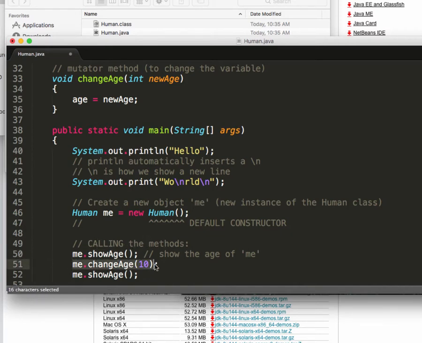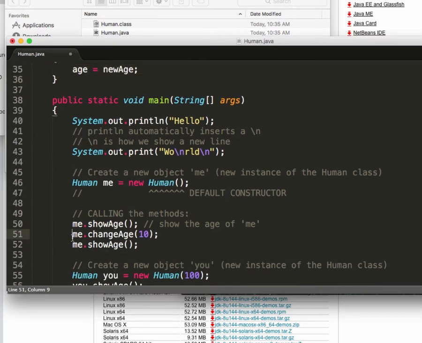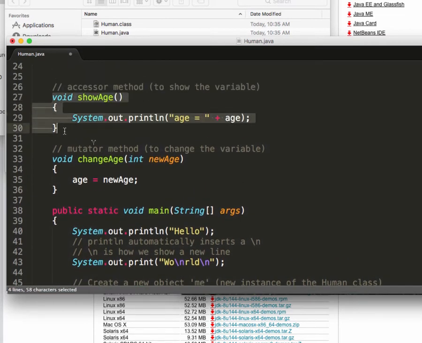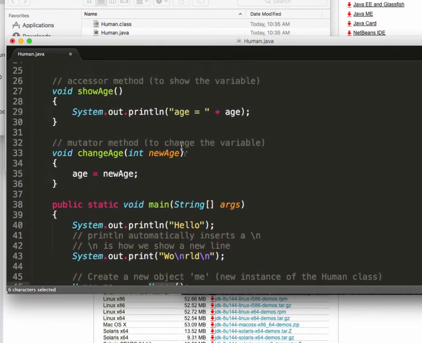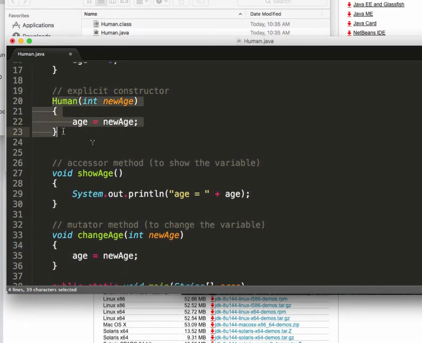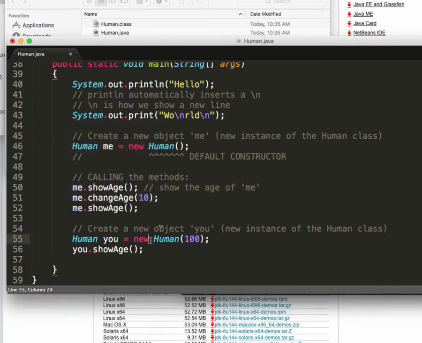Then we call this method. As soon as we get to this call, we jump up, we execute whatever's inside this method, and then we return back. Then we go to the next line, we call the next method, which is show age. We go back up, we execute this piece of code, and we return back to my main. I go to this one, I'm going to call the constructor. By the way, I did the same thing here. So I called this constructor, that means we jumped up and executed this piece of code. Right here, I'm calling this constructor.